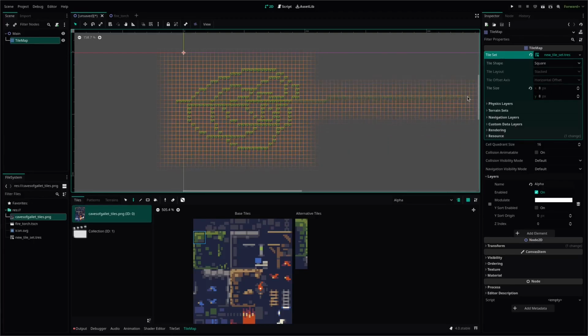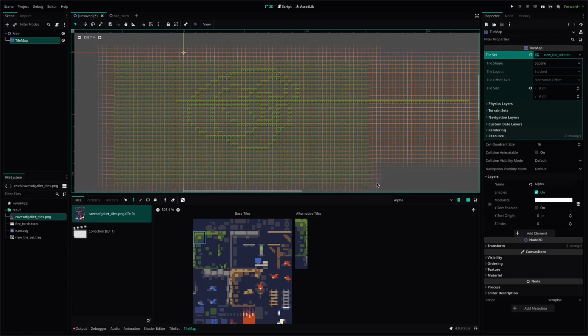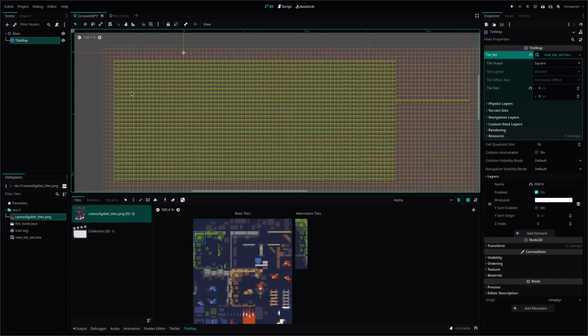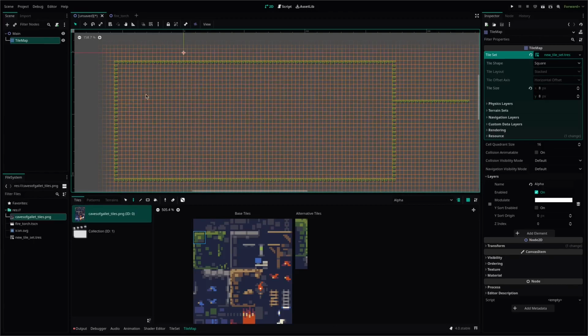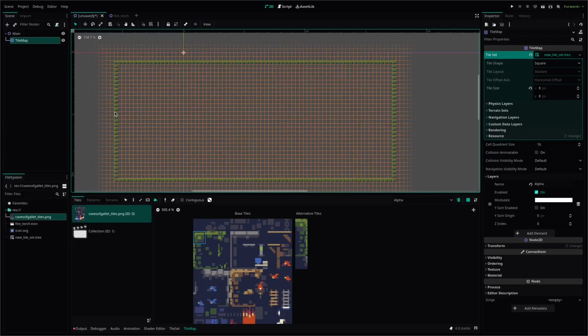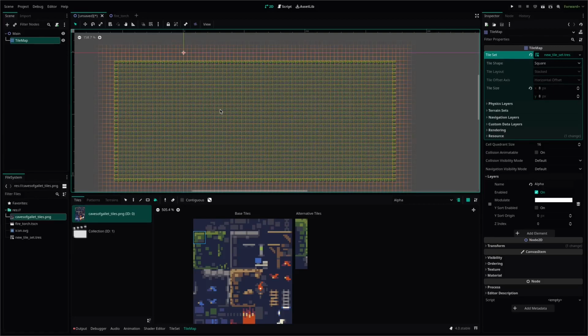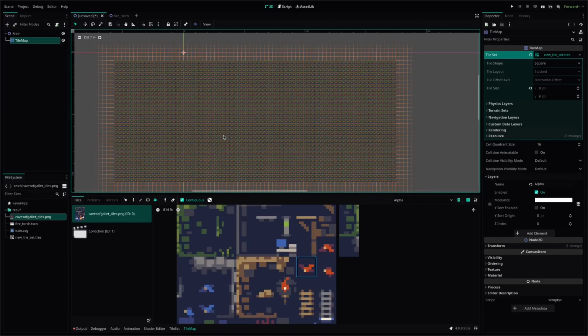Shift and drawing with the left mouse button is the line tool. Control Shift and drawing with the left mouse button is the rectangle tool, and Control Shift and right clicking is the erase tool. Right clicking is erasing in general, and you can hold Shift and right click to erase in a line. The bucket tool is B. You can right click to erase, or you can left click to fill. And I think you do not understand the power of contiguous, so let's do this.